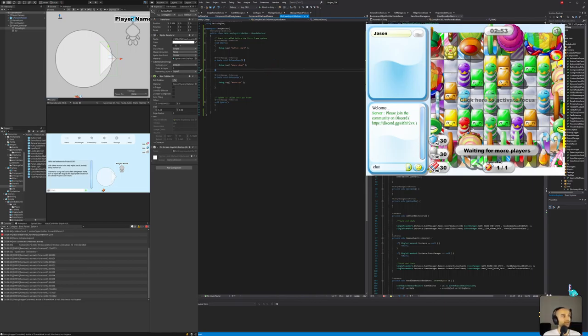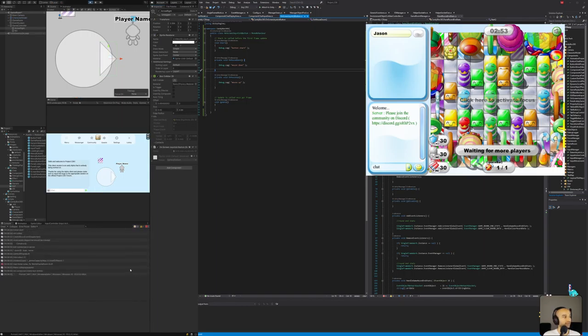Oh, I don't want to print. Oops. A Unity button has a lot of overhead that goes with it, and that's not what I want to do. So button start is called.